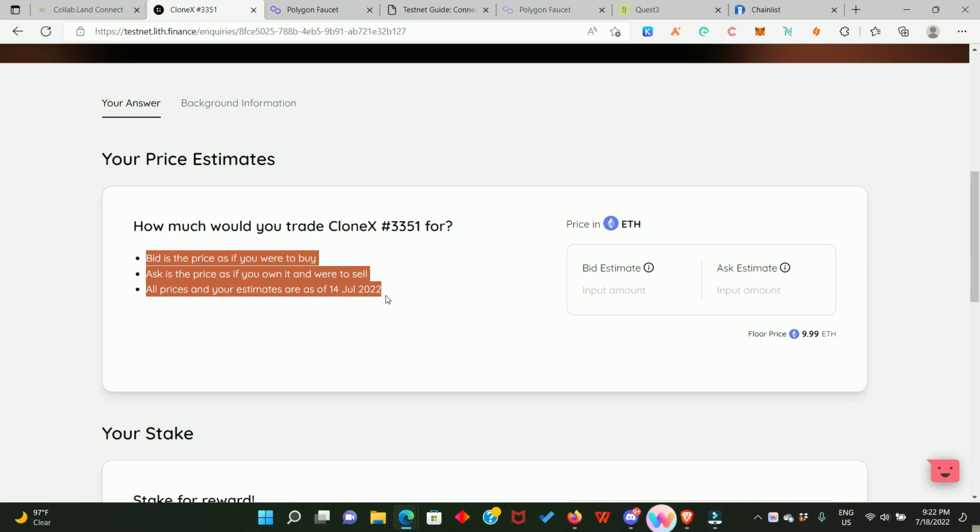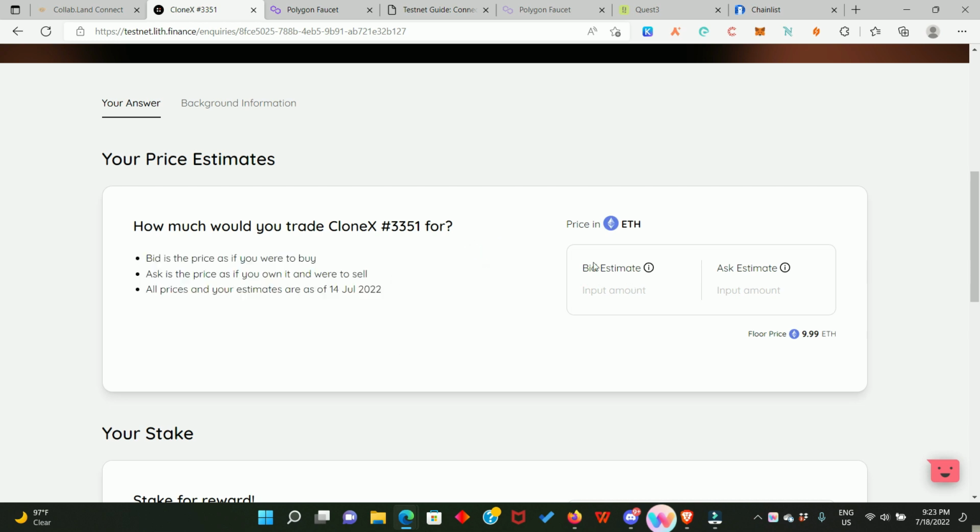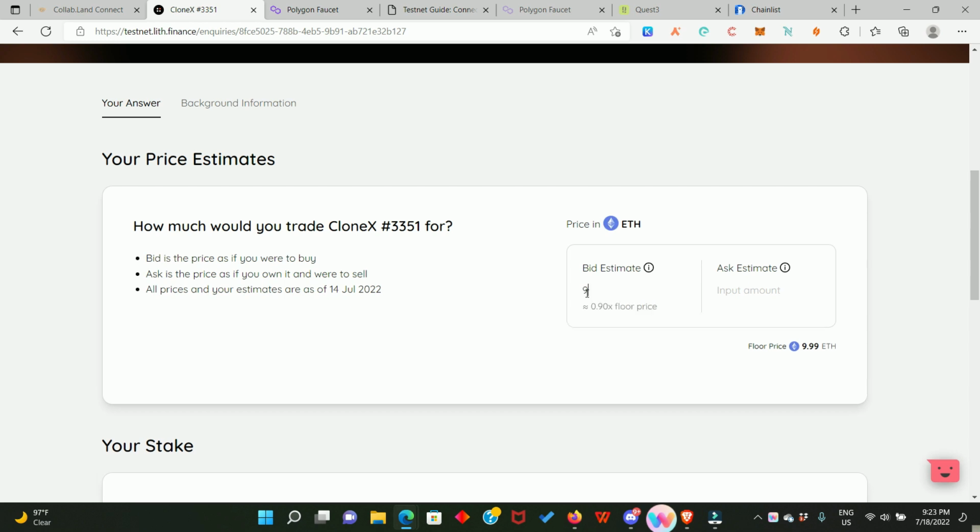All prices and your estimates are as of 14th July 2022. And on this other side, it says price in ETH, bid estimates, ask estimate. So we need to do a bid, and the floor price of this NFT is 9.99 ETH. So what do you think the value of this NFT should be? For me, I will bid 9 ETH. And if I were to sell this NFT, which is asking, I'll be selling it at 12 ETH.